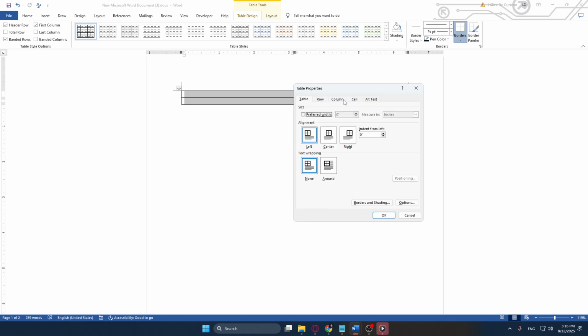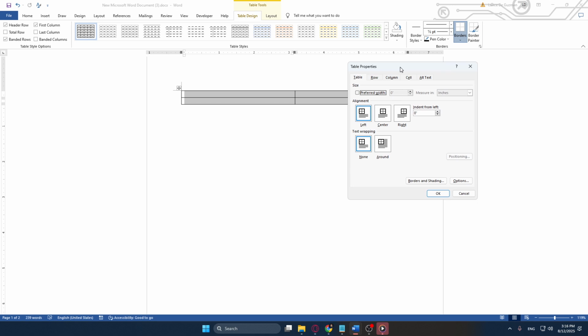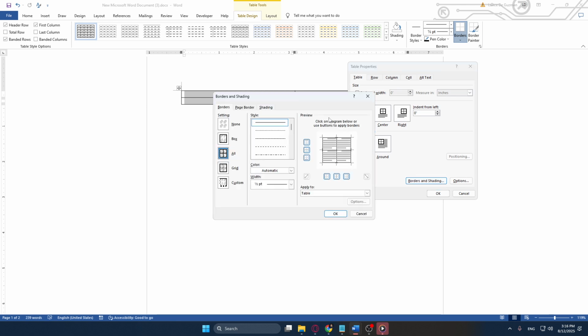Within the Table Properties window, direct your attention to the button labeled Borders and Shading. Clicking this will take us to a new section where we can customize the look of our table. This step is crucial for transforming a standard table into a T-chart. To do that, we'll adjust the borders.